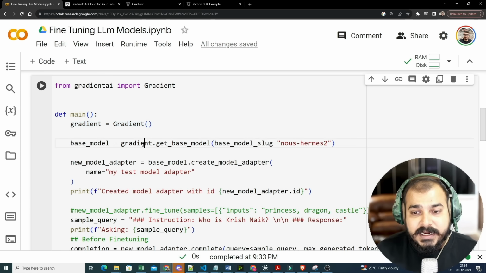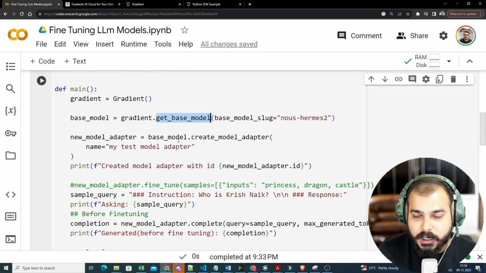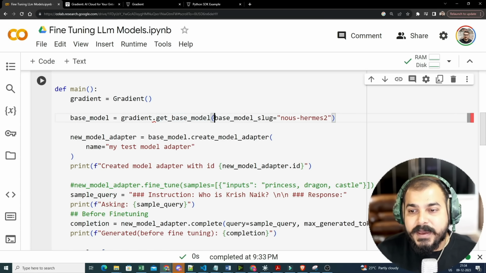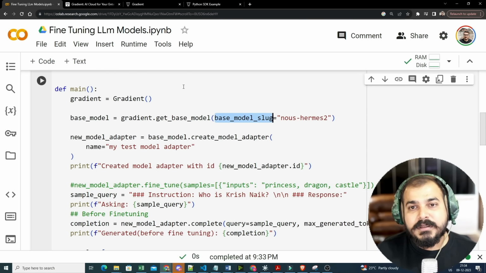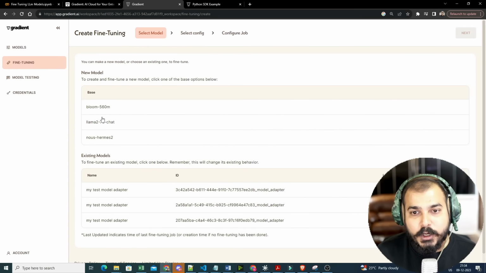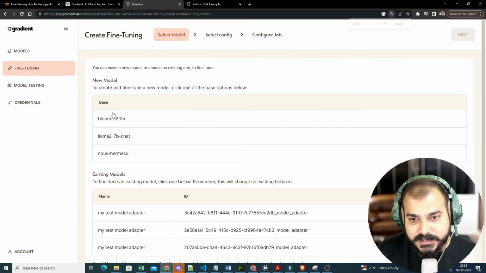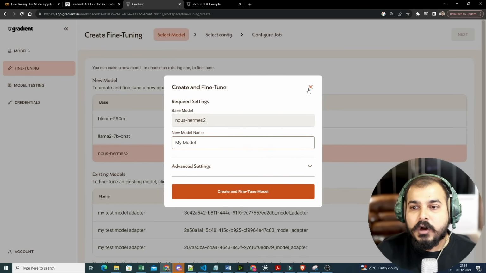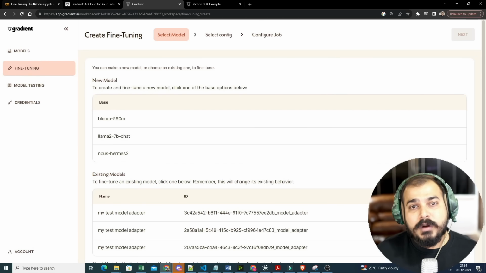Inside this Gradient, you have a method called get_base_model. Here the first parameter is something called base_model_slug. That basically means which model you are specifically calling. I have already shown you in the fine tuning, if you go ahead and create fine tuning through the UI, you have these three models: Bloom 560, Llama 2 7B chat, and Nous Hermes 2. In this case, I'm going to specifically use Nous Hermes 2.